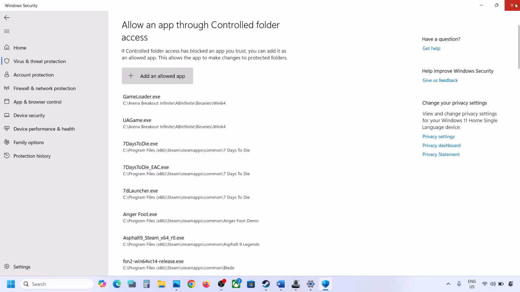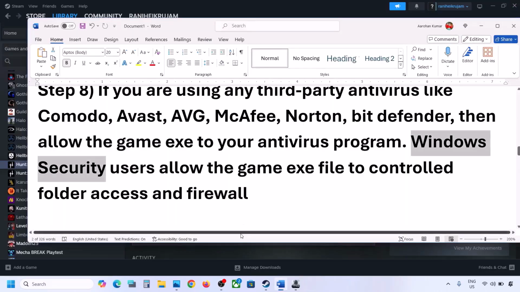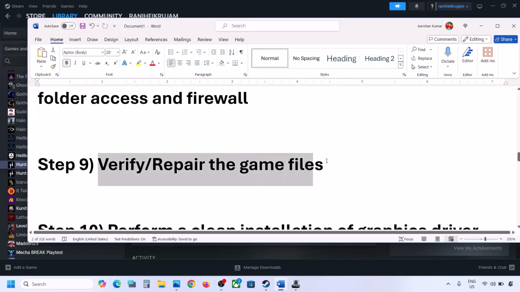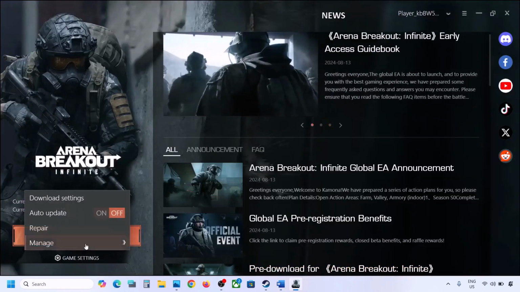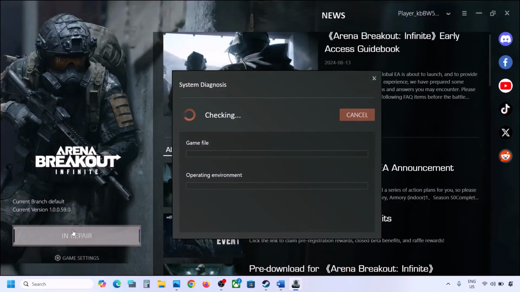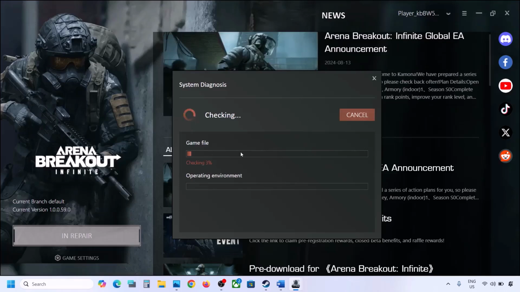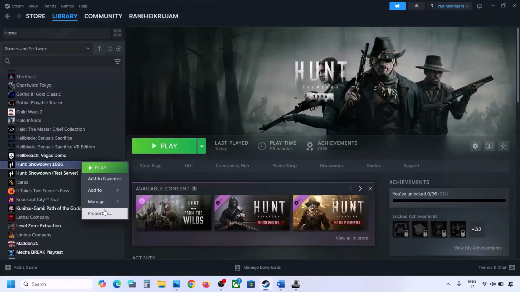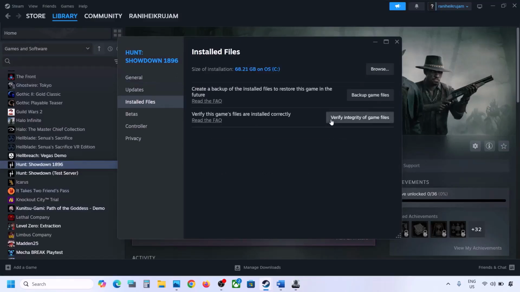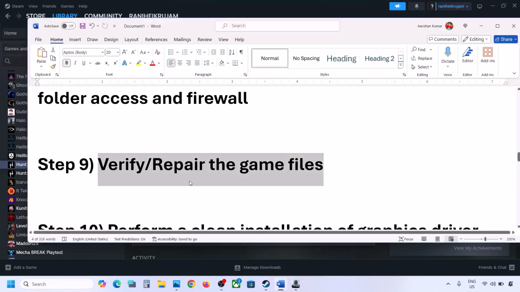Now the next step is to repair or verify the game files. So go to the launcher, click on game settings and then click on repair. Once the repair is complete, you can launch the game and then check. If you have the game on Steam, right click on the game, select properties, go to the install files tab and then click on verify integrity of game files. After the verification you can launch the game and then check.